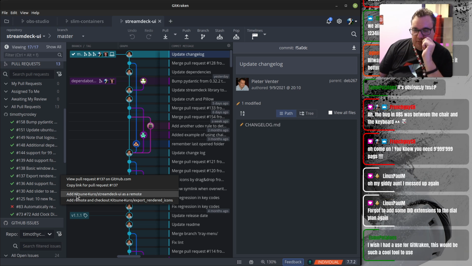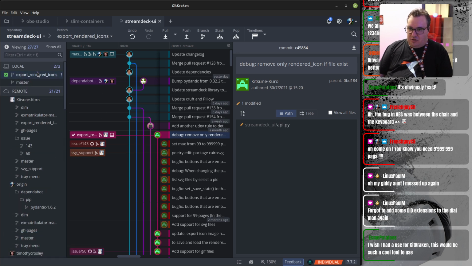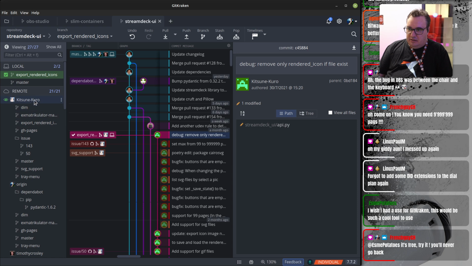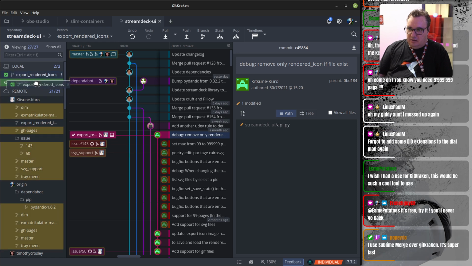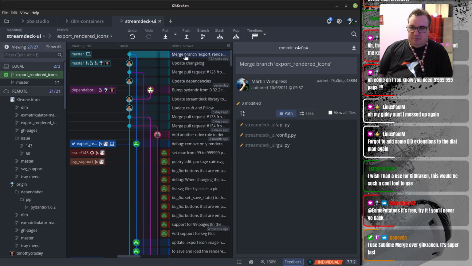Add remote and check out. So add as a remote. I think that's what I need to do. And then I think I can drag that one on there. Merge export onto master. I think that does it. There we go. Okay, there we go. So that's that one done.